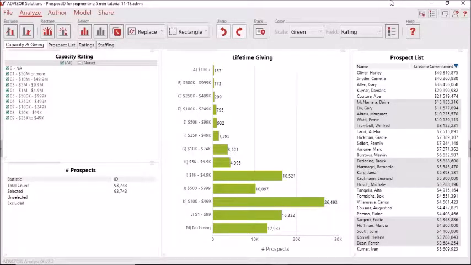So here's an example of an Advisor project, which has loaded 93,743 entities or prospects out of a CRM system. We also have loaded tables for gifts, activities, student sports, reunions, all that kind of stuff.